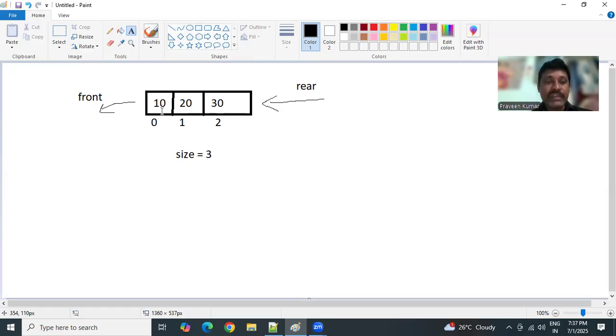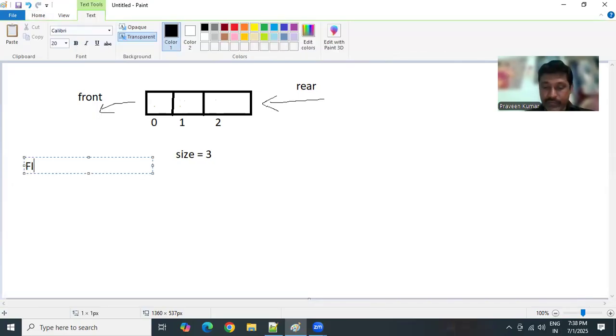So when we are removing, what is the first inserted element? 10. So 10 will be removed first. The second inserted element 20 will be removed next. The last inserted element 30 will be removed last. So here I want to tell you that the queue follows FIFO, that is first in, first out.